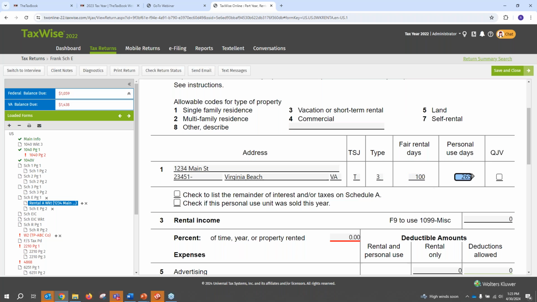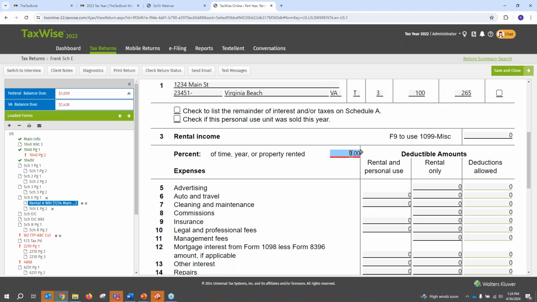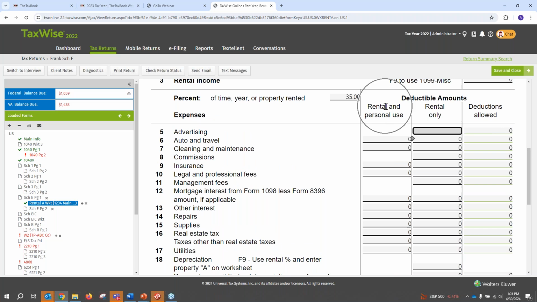Why inputting this information is important is we're going to want to put in a percentage here of what time this was rented out. And for this example, I'm just going to use a rough estimate of about 35%. What this is going to do with the tax software is we're going to have some different columns when we're actually reporting our deductions. We have rental and personal use, and we have rental only.